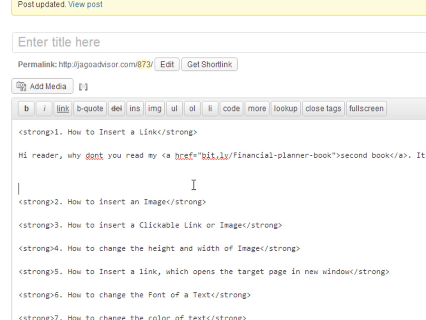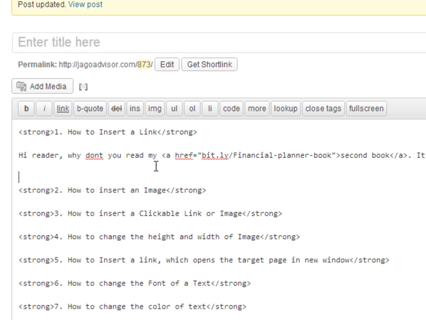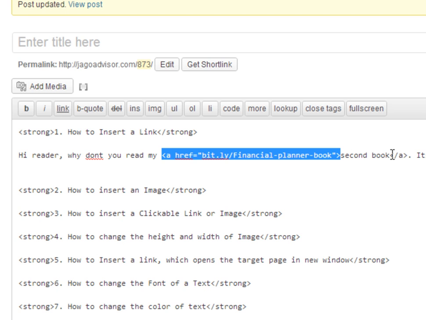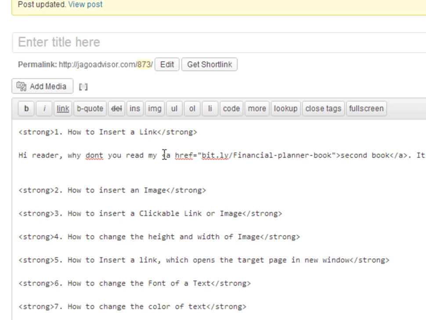Okay, I hope you got it clear. So this is the word which will be enclosed between A tag. So this is A tag starting, this is A tag ending, and then inside A tag I write href, okay, equal to, and then within quotes the link will be there. Okay, I'm just putting http:// here.